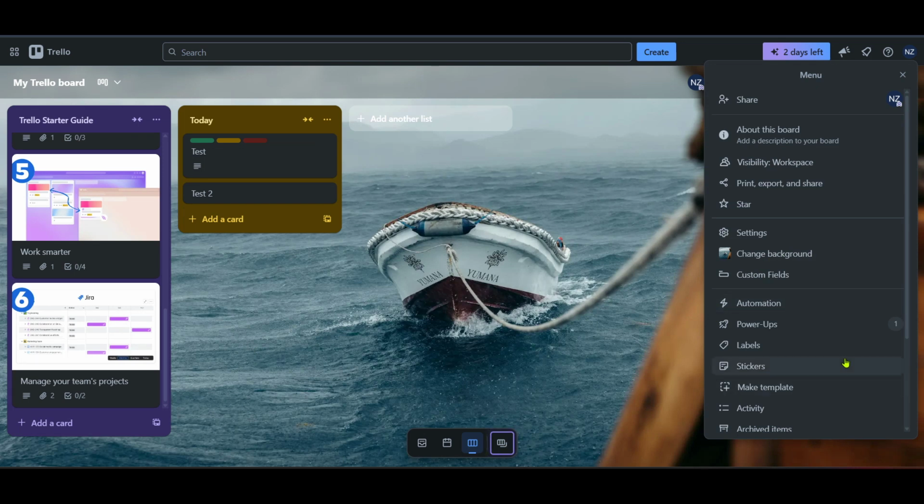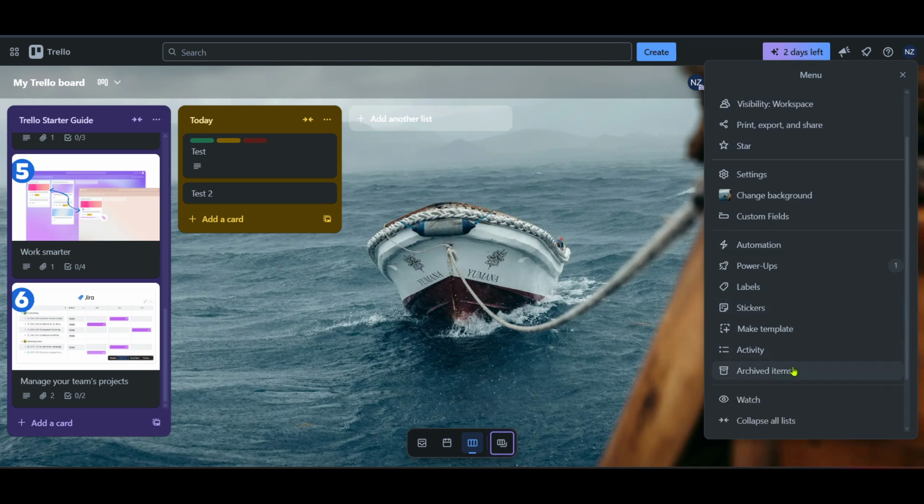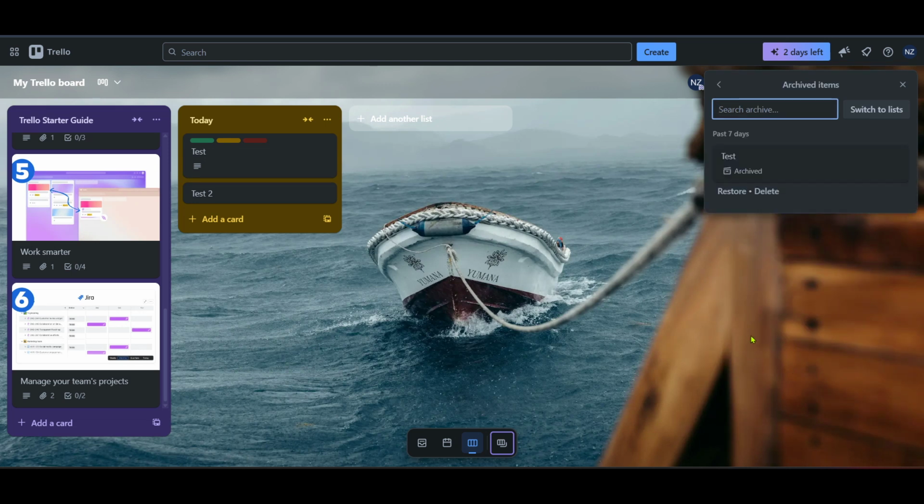Next, select the option labelled Archive Items. Archiving is Trello's way of removing a card from view without permanently deleting it. While your card is in this archived state, you can always retrieve it if needed.